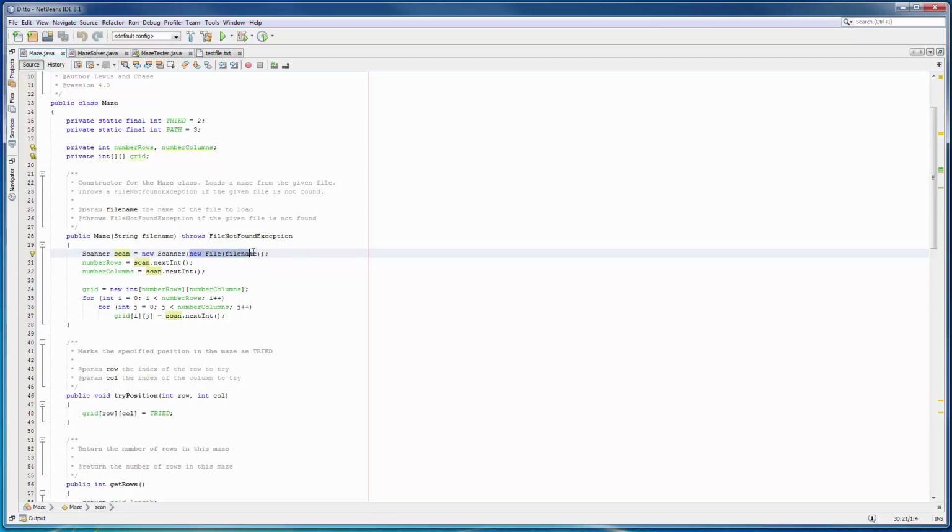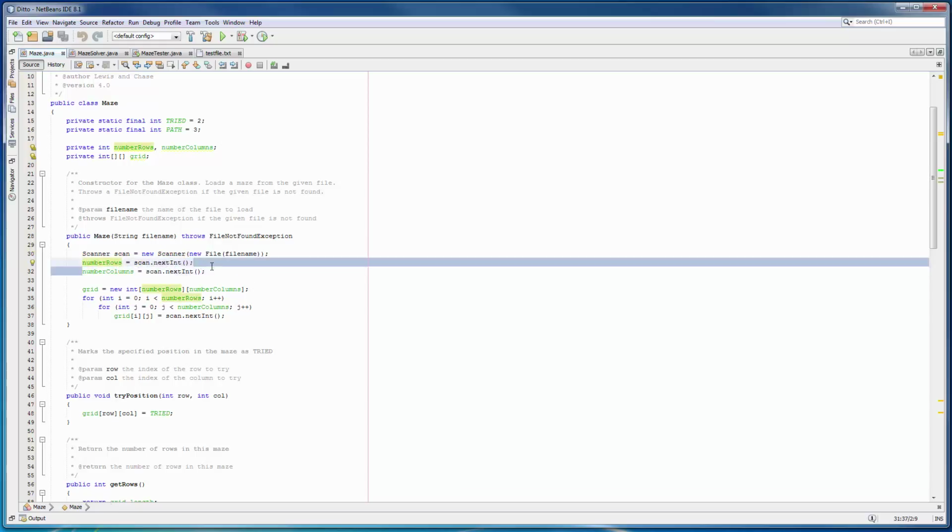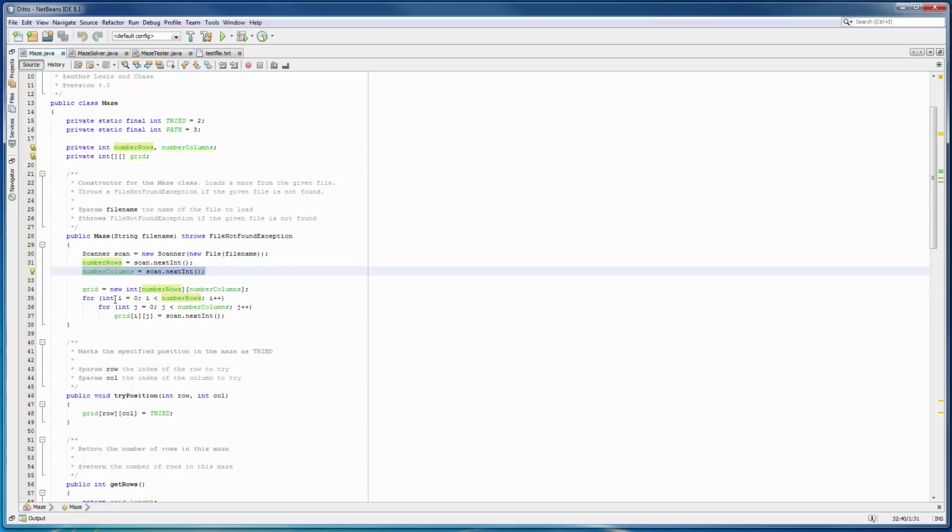And that scanner is just being given a new file object. The file object gets the file name and creates an object that can get information from the file. We give that object to the scanner, which will then let us read information from that file in an easy way. So we load up the file, we read the number of rows and the number of columns, because we need to know the size of that maze. Then we initialize our 2D array. Grid is going to be the variable that contains our maze. Based on the rows and columns that we've read in, we create a new 2D array and store it into grid. That's where all of our maze finding stuff will happen.